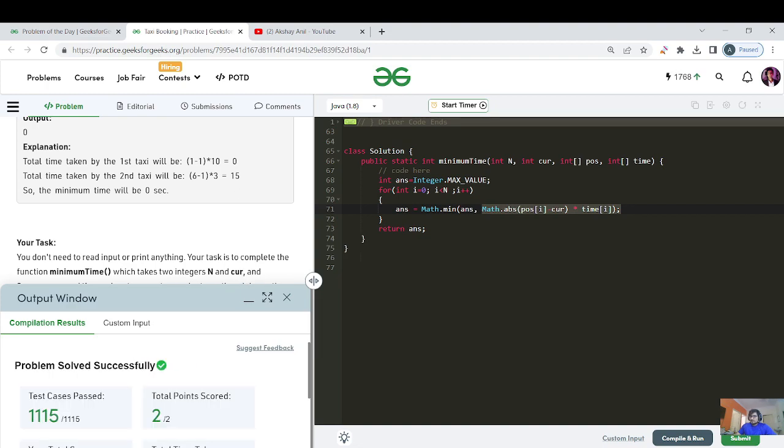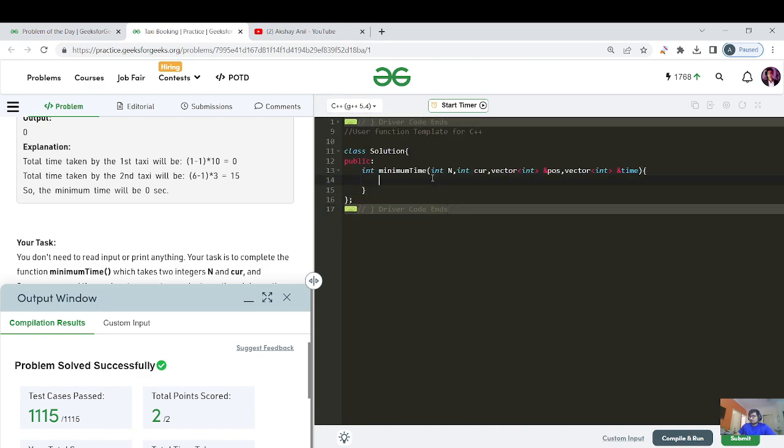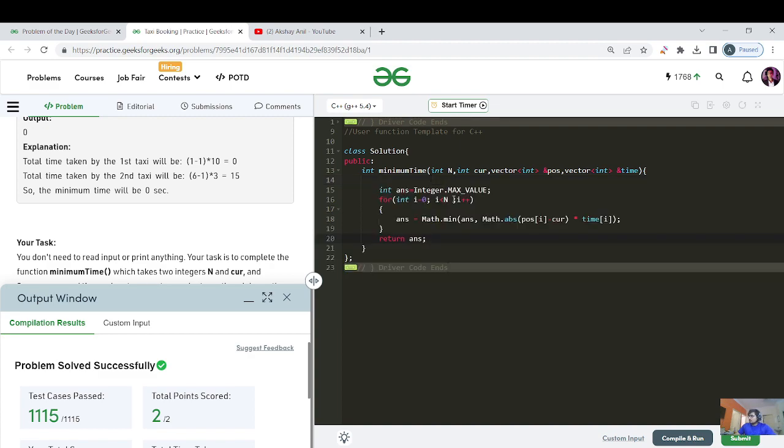Great, all the test cases have passed successfully. So it was maybe a very easy question. Similarly, for the C++ code, this answer Integer.MAX_VALUE will be converted into INT_MAX. Let me code that C++ approach as well, because many of you are requesting that. So this Integer.MAX_VALUE will be replaced with INT_MAX.